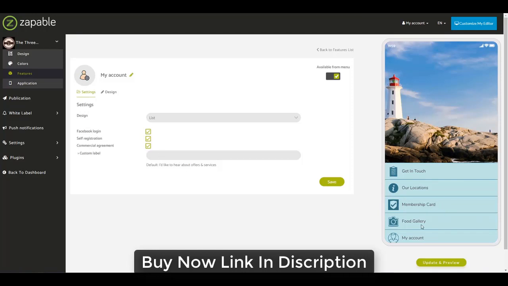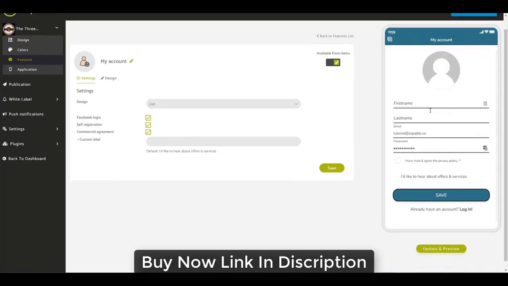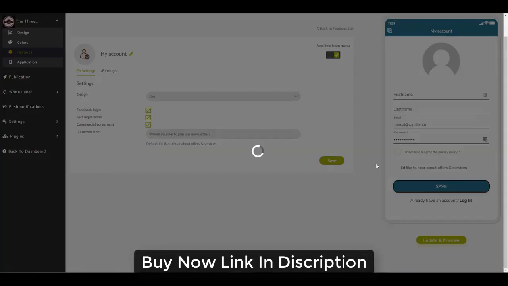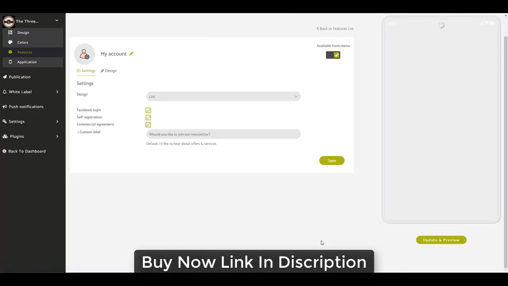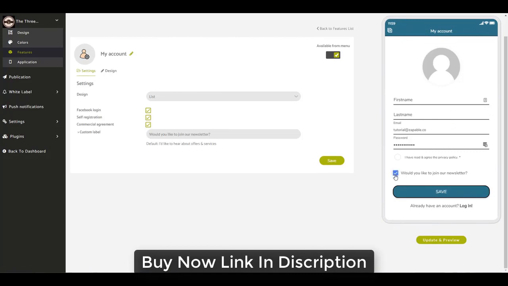So this is where you can add in, let's see if I go back to My Account. So I don't have anything set in here at the moment, but we've got the commercial agreement, which is the privacy policy, and then we've got this box here which says I'd like to hear about offers and services. So would you like to join our newsletter? We'll click on save, and let's update and preview that. And let's go back into my account, go to sign up. So you can see here it says, would you like to join our newsletter? And they can check that when they're viewing it.